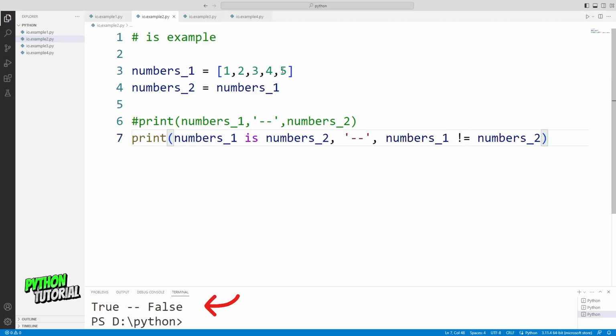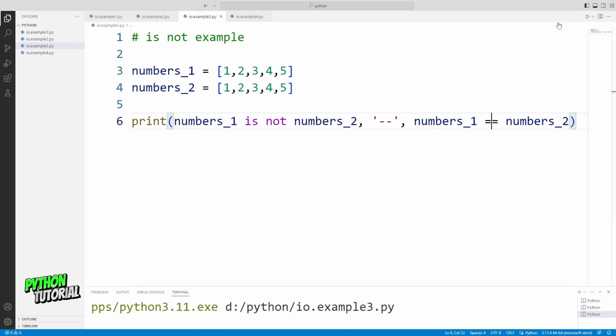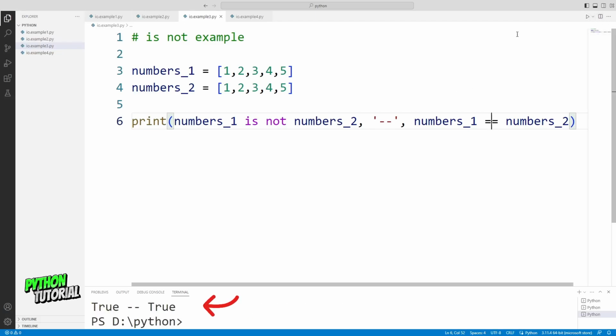Let's focus on the third example. It has the same variables as the first example. In this example, I want to show how the is not operator works. The is not operator returned true because numbers 1 and numbers 2 did not have the same variable. The equal operator only compares the values of the variable, as we learned in previous lessons. Hence it returned true. If it was not equal, it would return false.